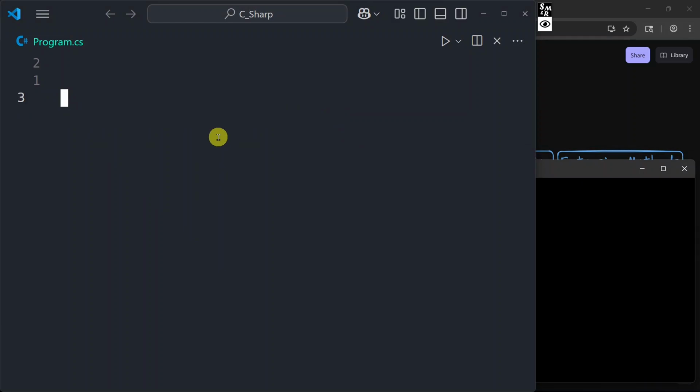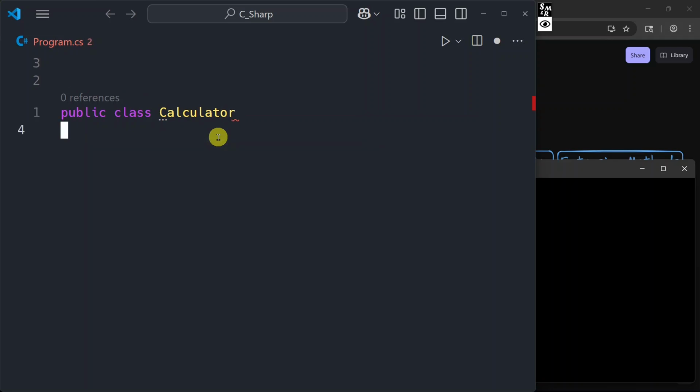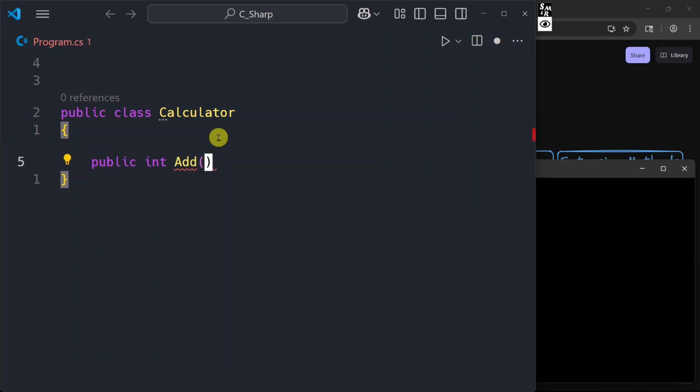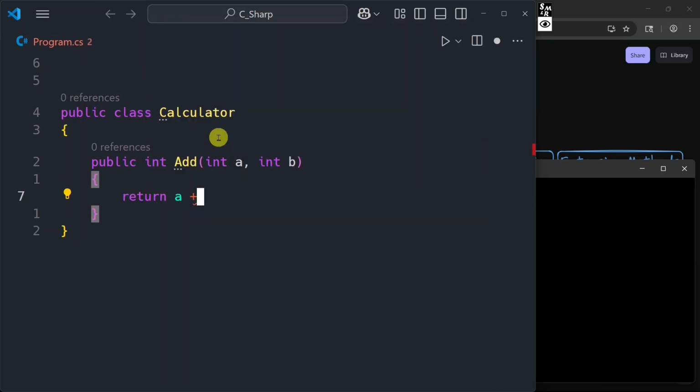Method overloading is the ability to define multiple methods with the same name but different parameter lists. So let's deliberately create an error here. Let's say public class Calculator, and we say public int add. And in here we have int a, int b. And then we say return a plus b.